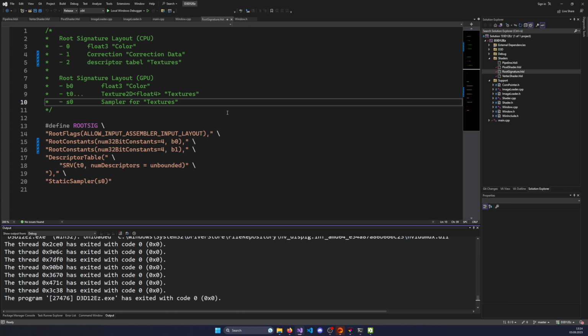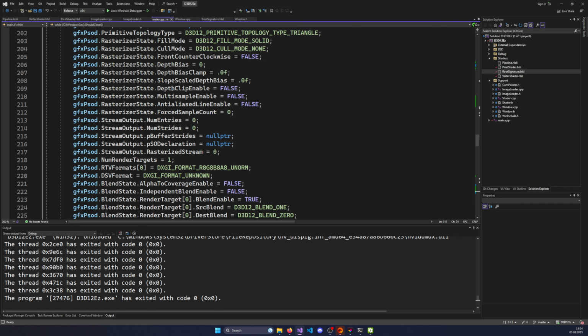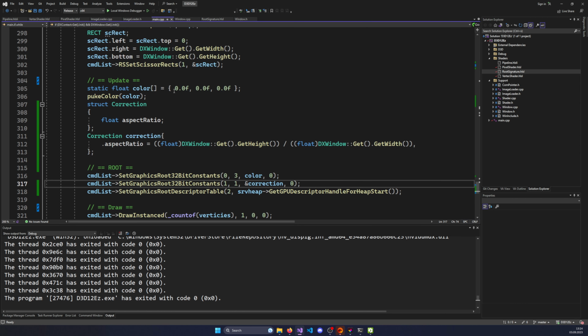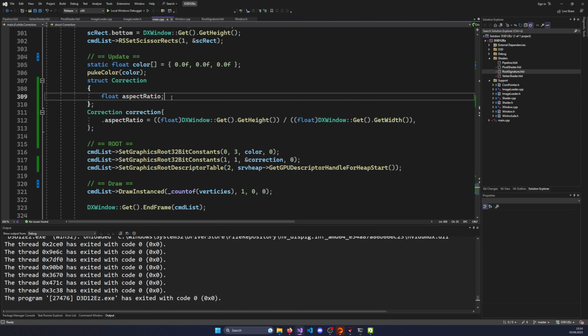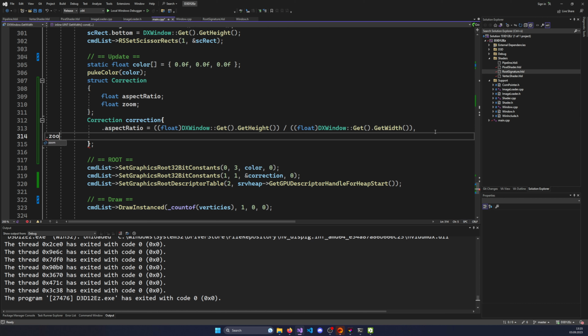Alright, so now we have aspect ratio correction, and what I want to do now is apply a bit more control over our triangle. I want to have a general zoom factor, a factor to make the triangle bigger and smaller, basically to zoom it. The first thing is I'm going to adapt my struct here and add a float zoom value to it. This is a value for how much we want to zoom in and out. I want to add a zoom value of 0.8, just to not have the triangle stick to the edges of the window. So a static value of 0.8.